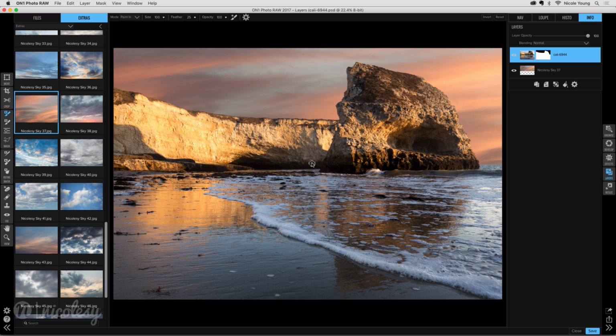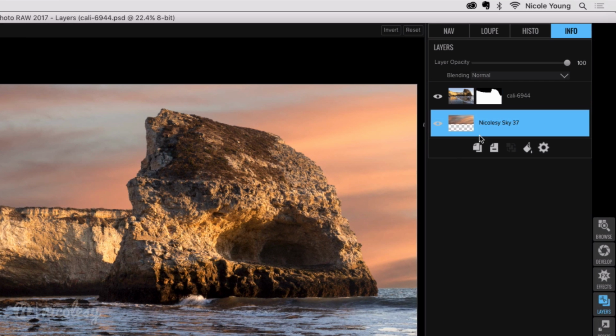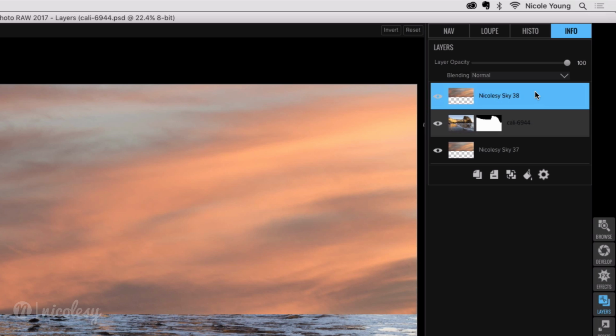Okay, so I have a new sky dropped into the background, but the problem is this sky doesn't really reflect well. It doesn't really match what I have going on in the water and the sand. So I'm going to go ahead and select the sky, and I'm going to duplicate the layer using this little icon on the far left. And then I'm going to move it up to the top.